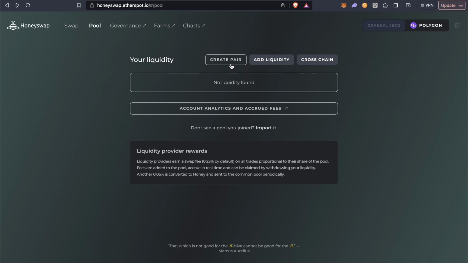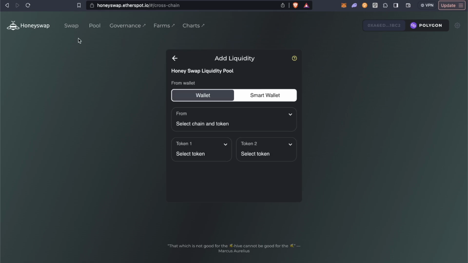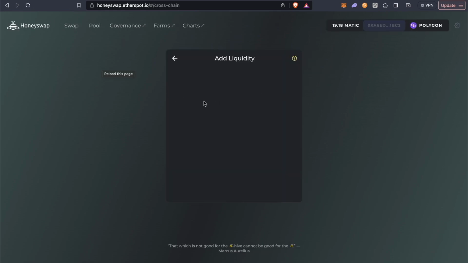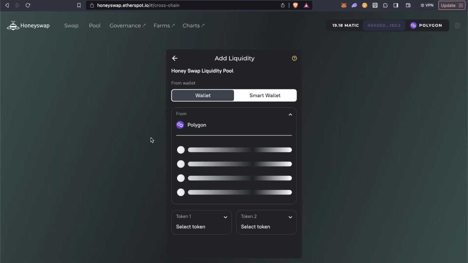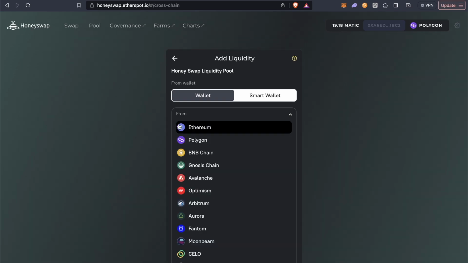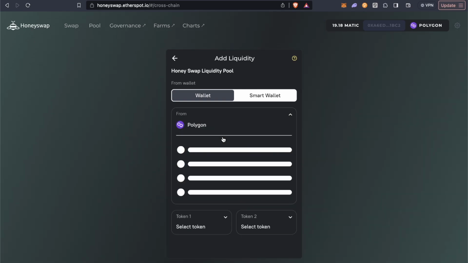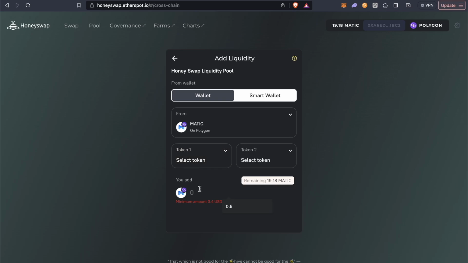So we have, same again, create pair, add liquidity, except now we have a cross-chain option. And what does this do? So this essentially is using our builder component here, which is skinned to look exactly like Honeyswap styling, which makes it look really nice. So what we're able to do here is select pretty much any of the EVM chains that we support. I'm going to select Polygon because I have funds on it here, and that's where my Keybase wallet is currently connected to. And we can select a token.